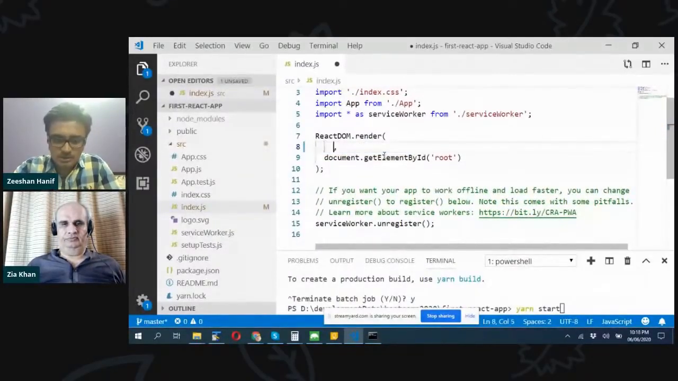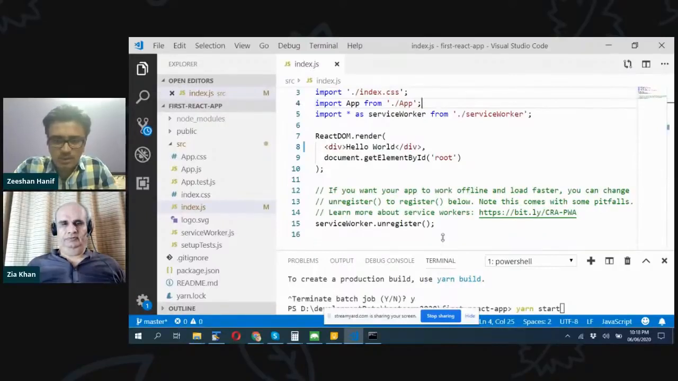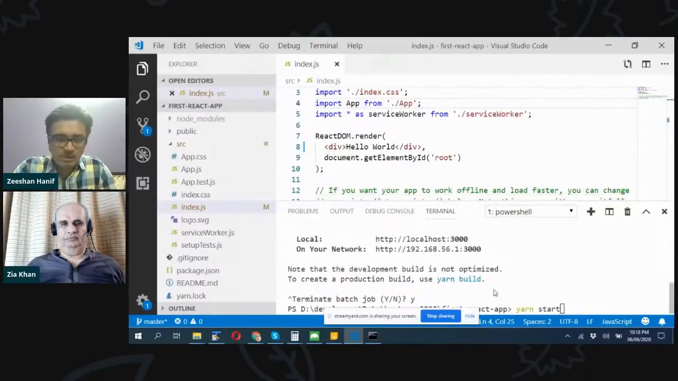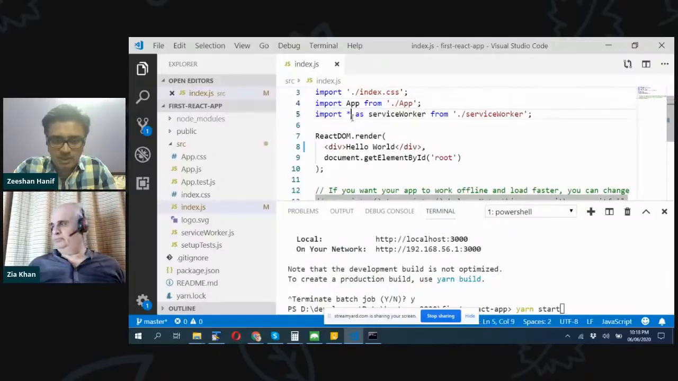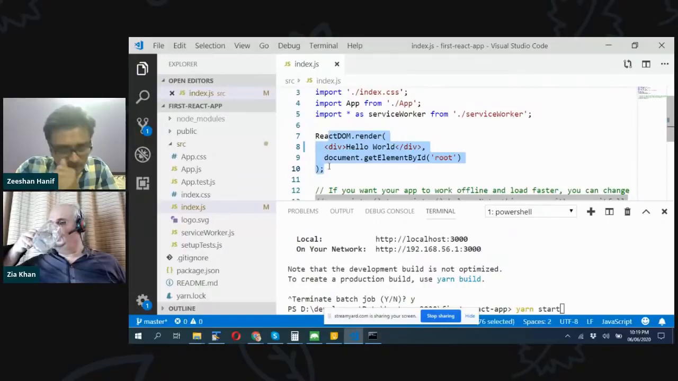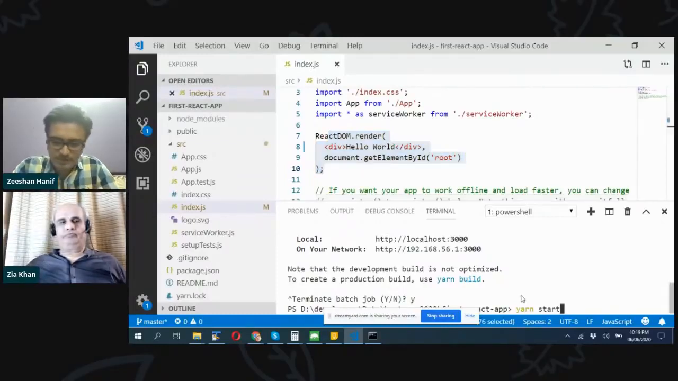this is the basic structure when you start an application. So I just remove the app.js also, and whenever I go and start the application, it looks for the index.js, and whatever this ReactDOM render has, it will display on the screen. So let me hit yarn start.